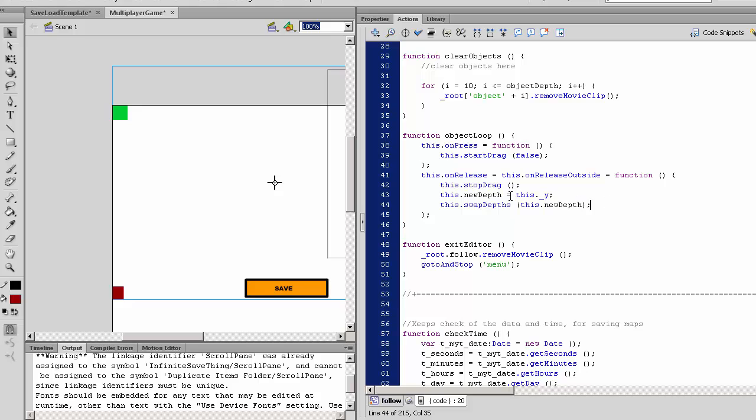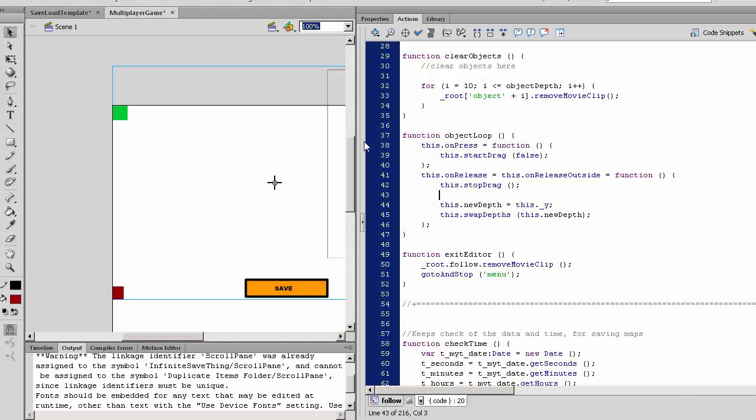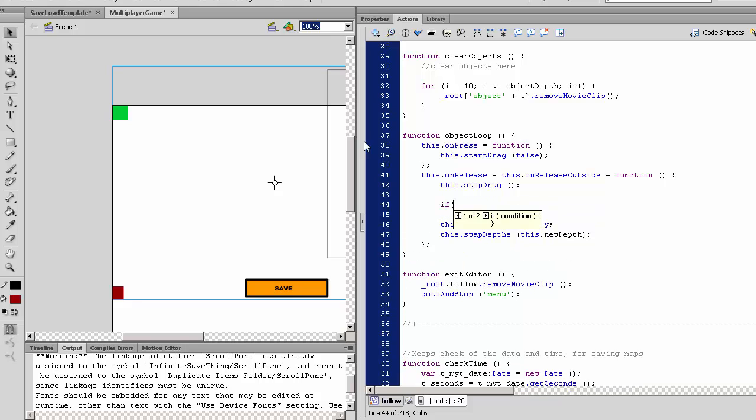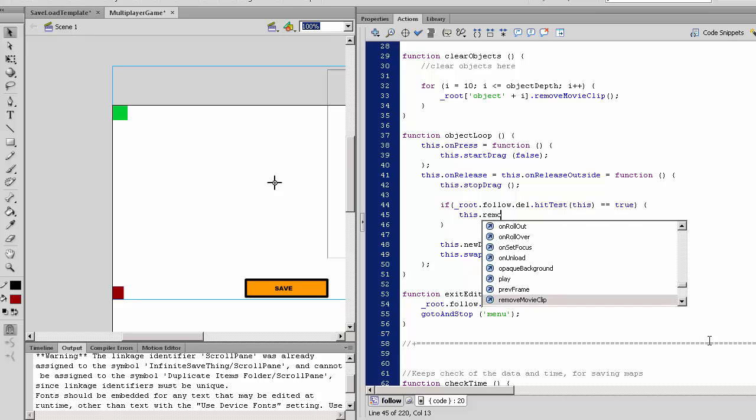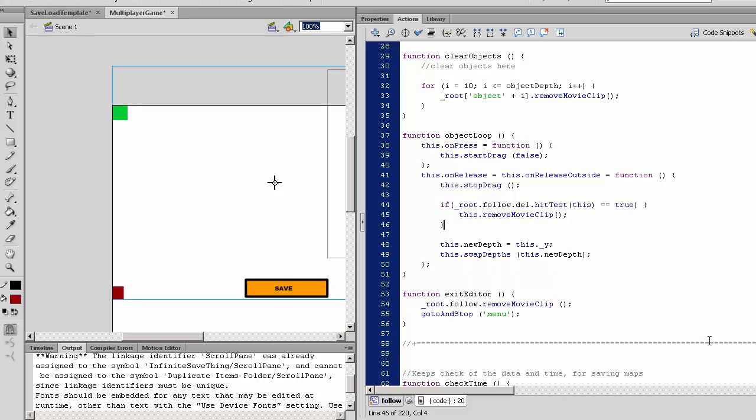after the stop drag, and before it gets its new depth value, we'll check if _root.follow.del.hitTest(this) is equal to true. So if it is touching, then this.removeMovieClip(), else then this.newDepth and swapDepths.